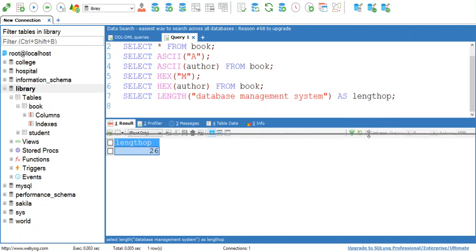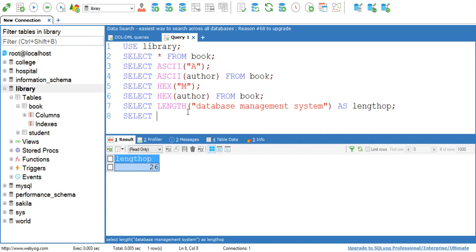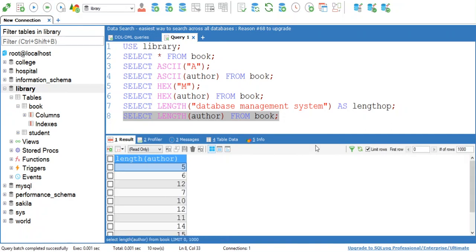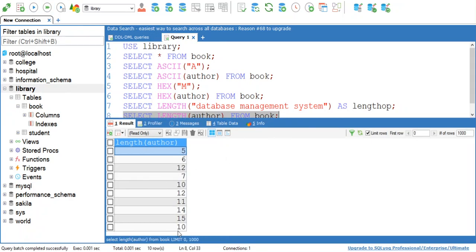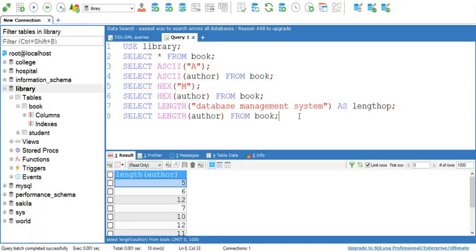So this is the length function. This length function can be executed on an attribute name also, author from book. Now I want to display the lengths of all author names from the book table. See, at the output you can see the length of all author names from the book table. There are 10 entries in your book table, so here you can see 10 fields at the output.